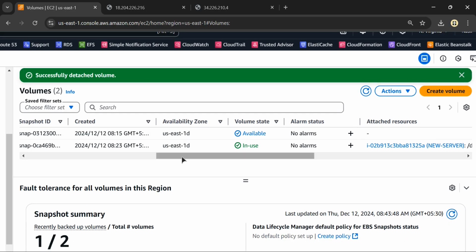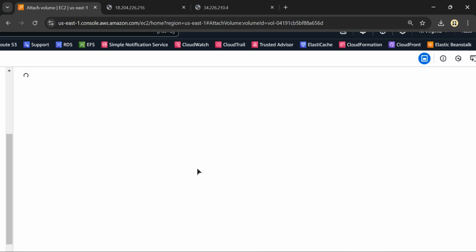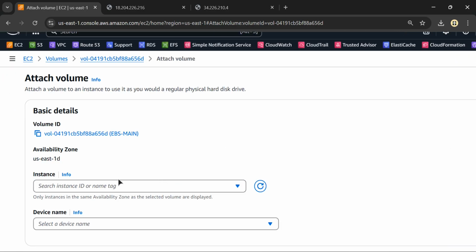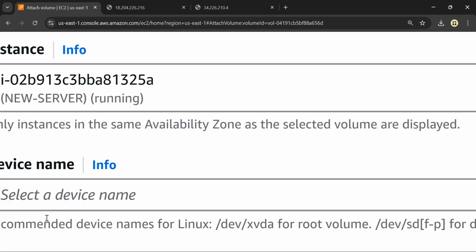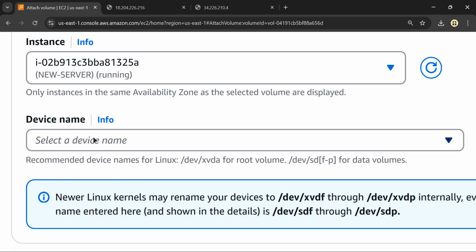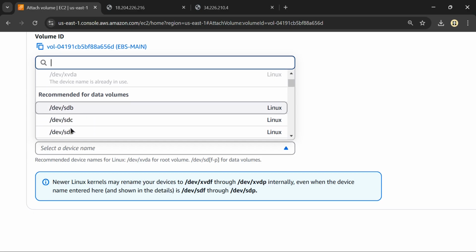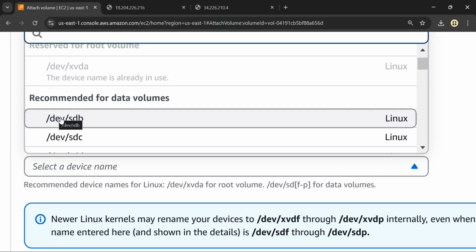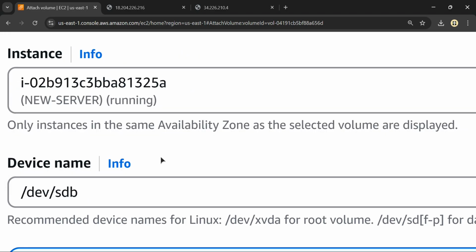For that, you have to select this EBS main again, go under actions, and click on attach volume. Here, search for the instance, that is new server. You can see this is the new server. Just select it, and in the device name you will find a list of devices. This is like local disk D, E, F, what we have in Windows. This is similar to that. The device name will be under /dev/sdb, but you can select anything. Let me just select the first one, that is sdb.